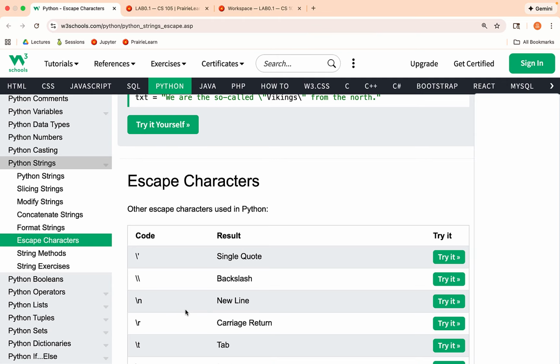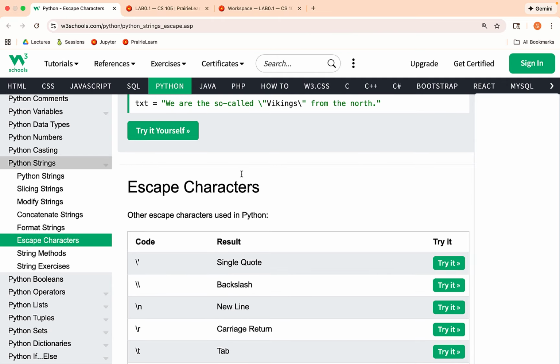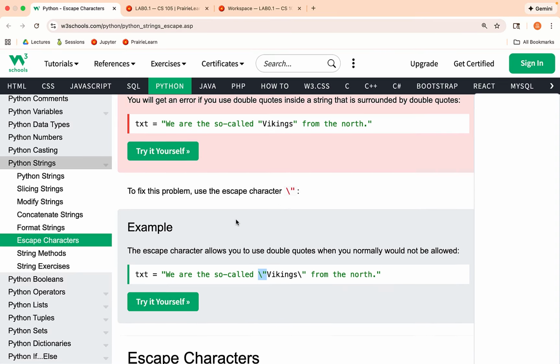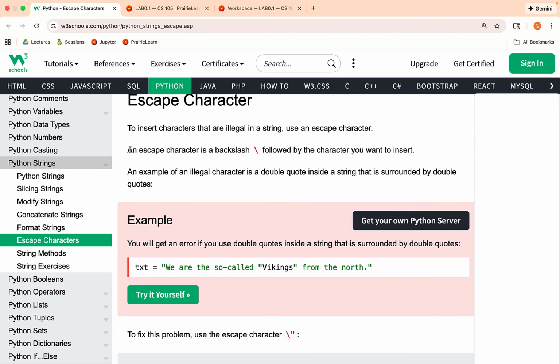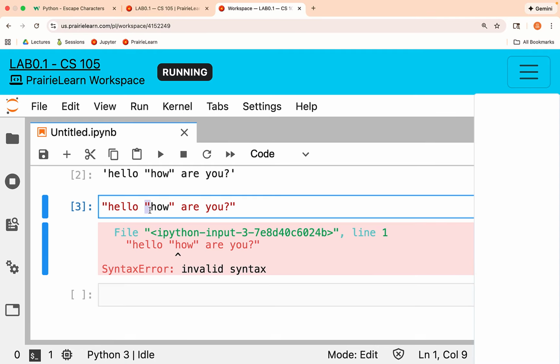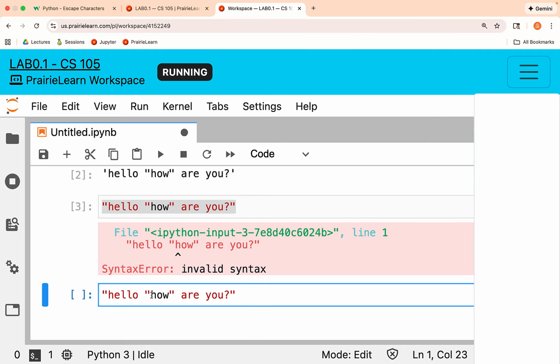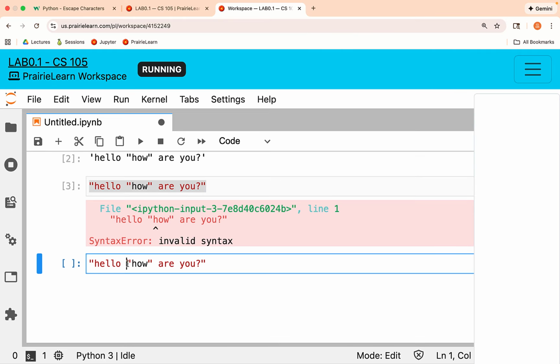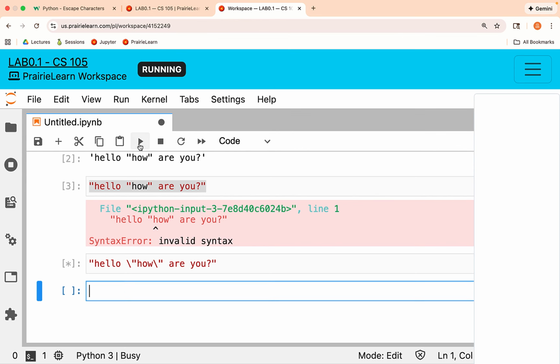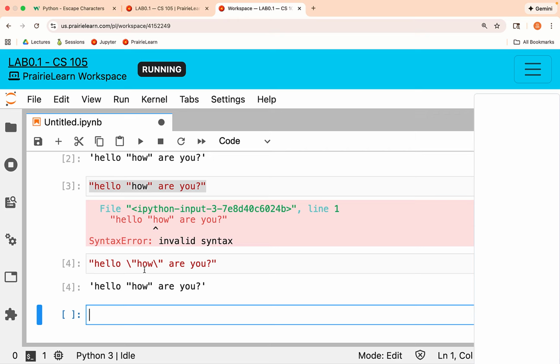There's also these other ones of escape characters. If I want to really force a quote or a double quote in there, I can use a backslash. Here it says an escape character is a backslash followed by the character you want to insert. So let's look at some examples of that. Here I had an error. If I try that again, but I put a slash before each of those quotes, that tells Python, yo, I want the actual character there. So I'm going to press the play button, and then it's totally happy.